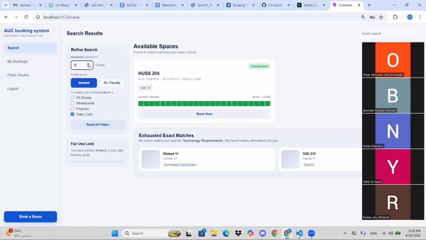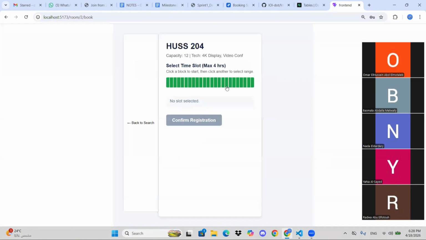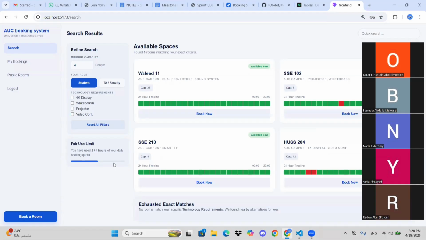In addition, once the user decides to book a room, they will see the 24-hour time bar, and once a user selects a time bar, that time slot is taken, which will result in a red marker being shown at the position in which the time slot has been taken.